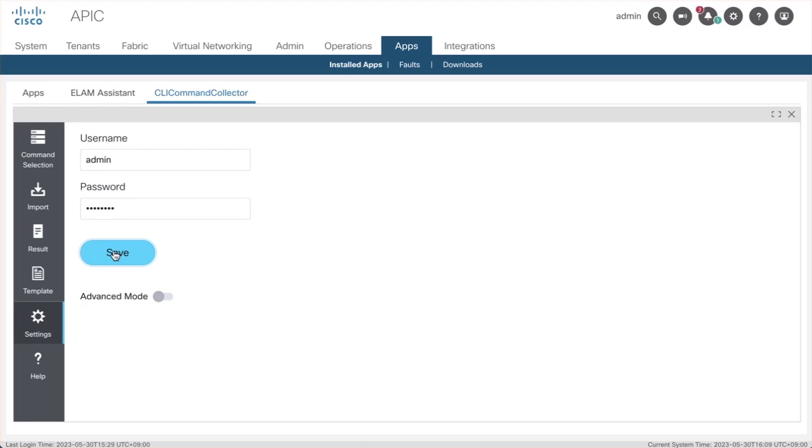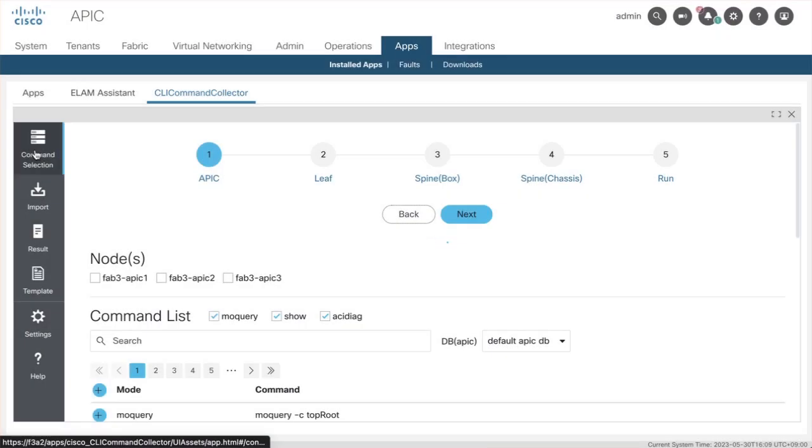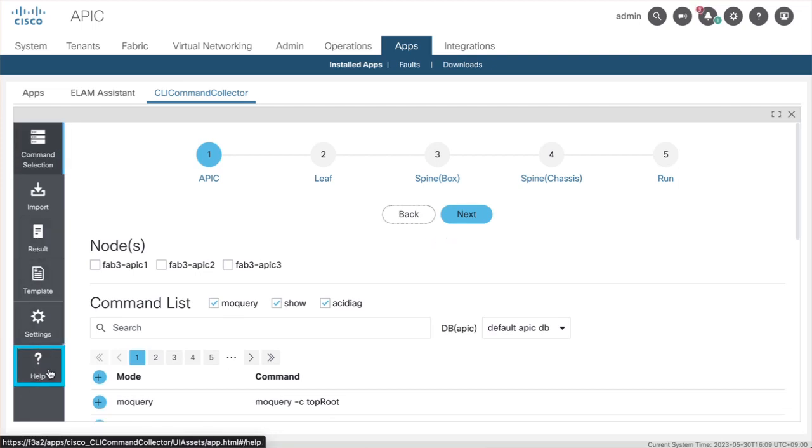There are three options available to select the nodes from which you want to collect command outputs and execute commands. They are, in order: first, command selection menu; second, import menu; third, template menu. In this video, I show you the first option. For more information on the other two options, you can refer to the help page in the app at the bottom of the left menu.